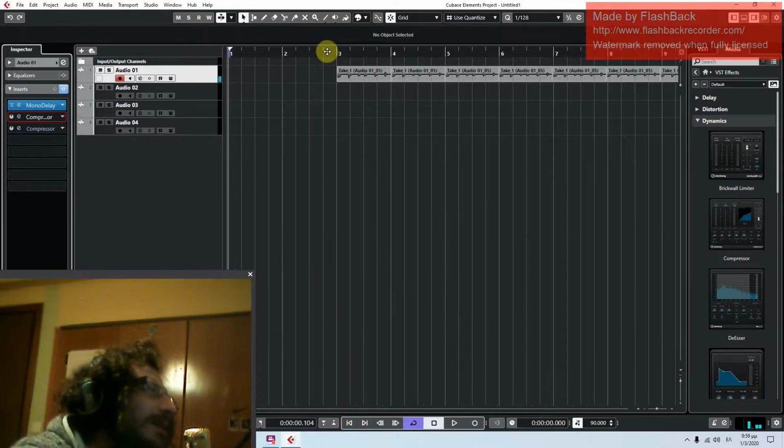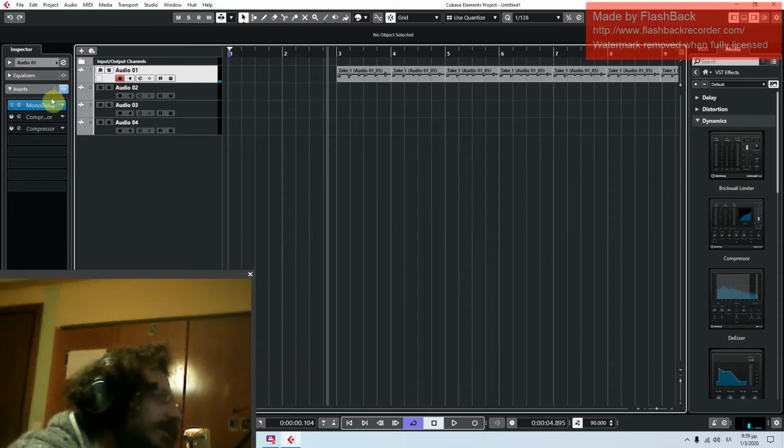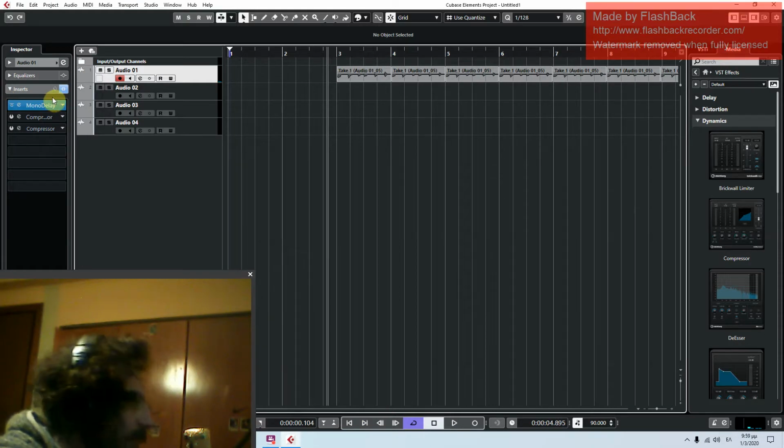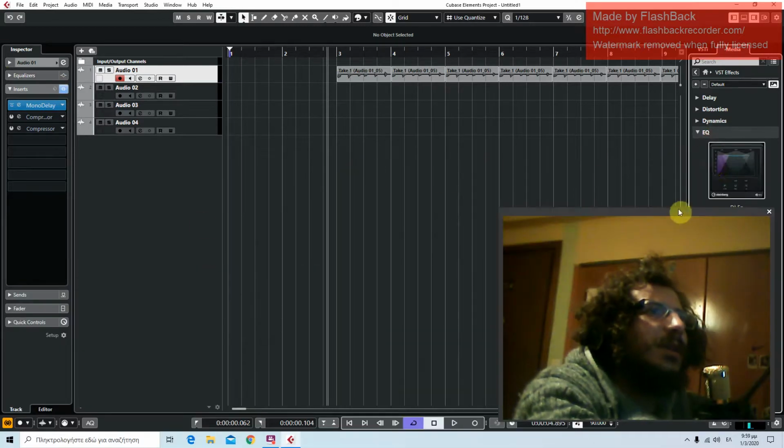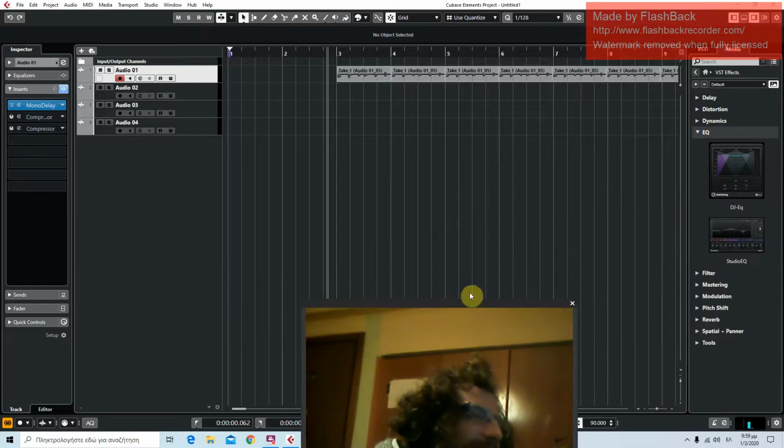Anyway, this is a bug that I have to fix. Compressor is a very useful tool, although it's not working now. So whatever. EQ. EQ is very good, and you can always choose it from here.